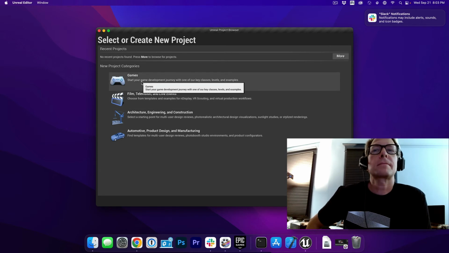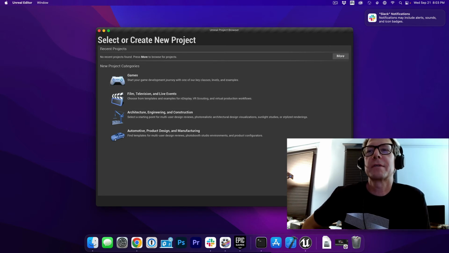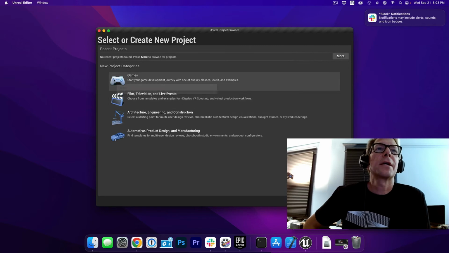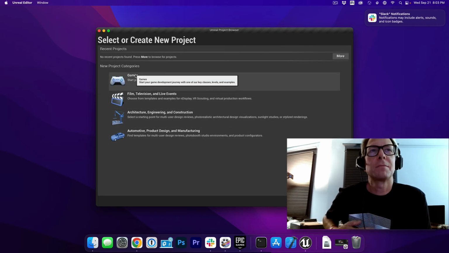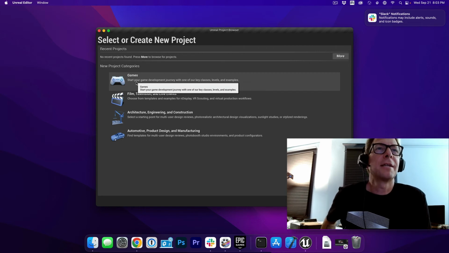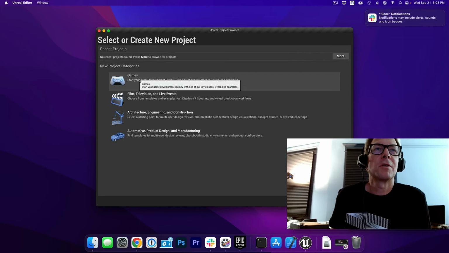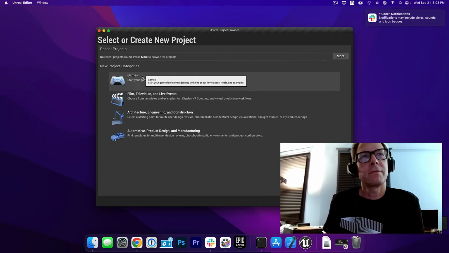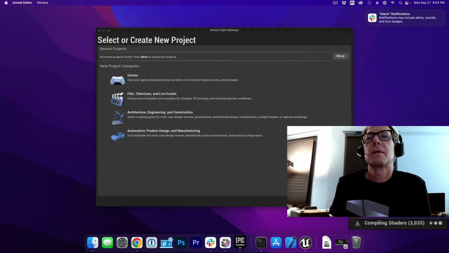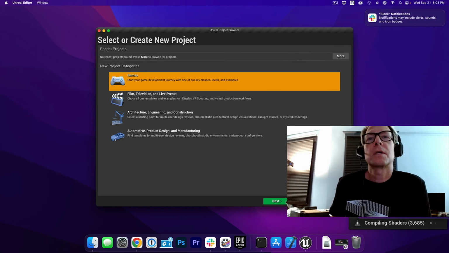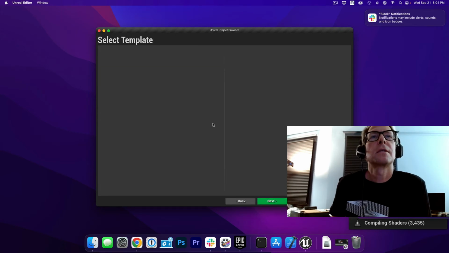All right. Yeah, we're still going to have to compile shaders. I thought so. Okay, so do you see these 4 project categories? You'll always see these 4. Games is, I think, 99% of the time what you want to pick. If you're developing anything in VR, games is going to be your pick, even if it's not a game. So we're going to choose games, hit next.